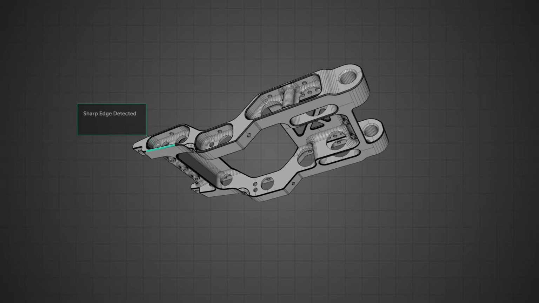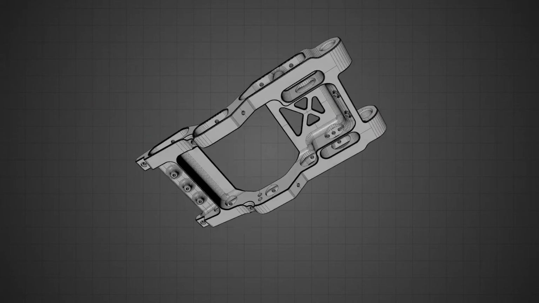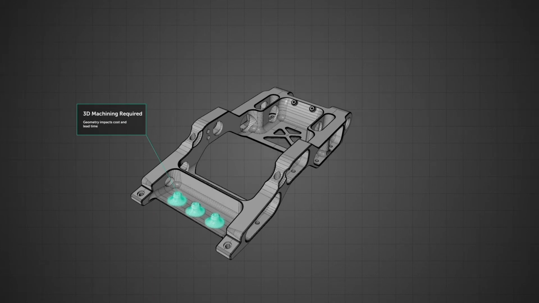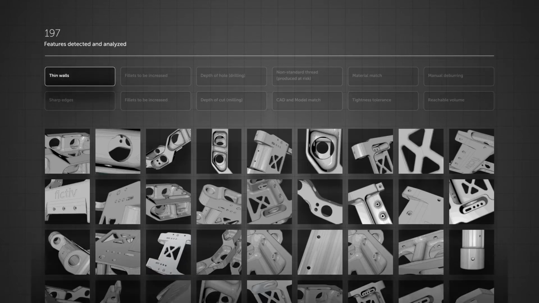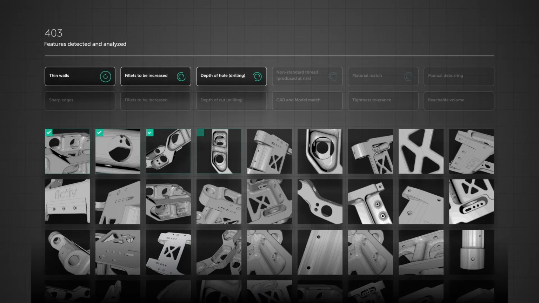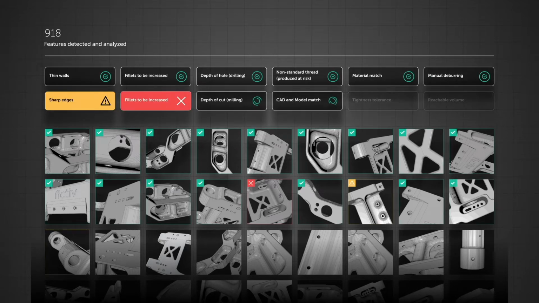Our design for manufacturability engine leverages a sophisticated rule system to review thousands of features on each individual part to determine if it's manufacturable. Once the analysis is complete, our workflow software allows an engineer to review the DFM analysis and recommendations to optimize for their desired part requirements.